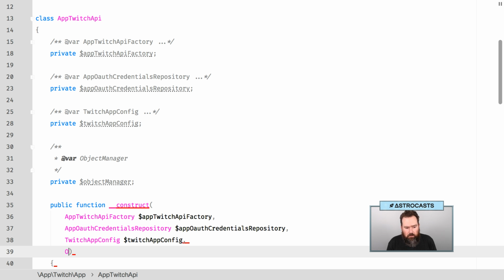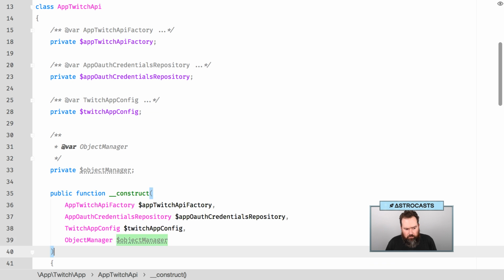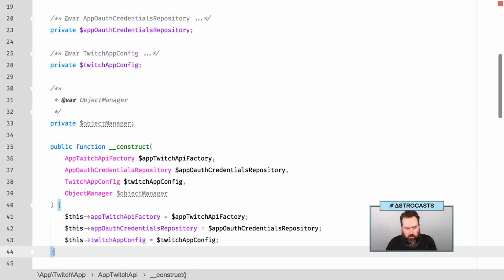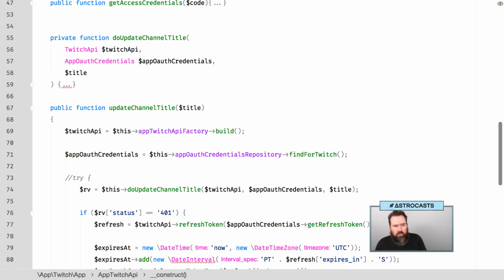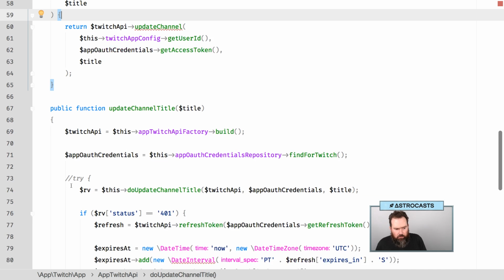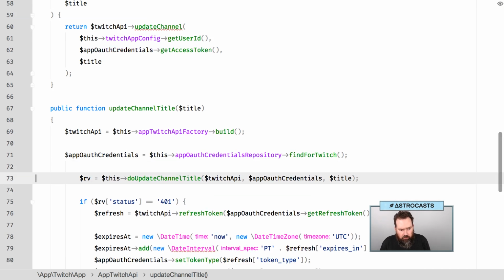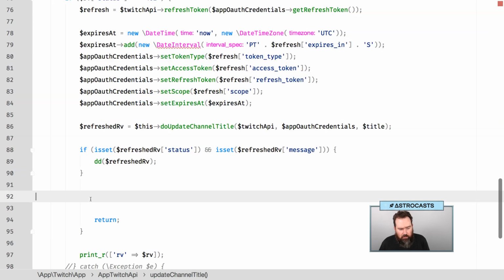I need object manager. Awesome. Okay, so I think we have all of the bits that we need here. So it's going to return this value. I'm going to remove this try block just so that this is at the right level that we expect.